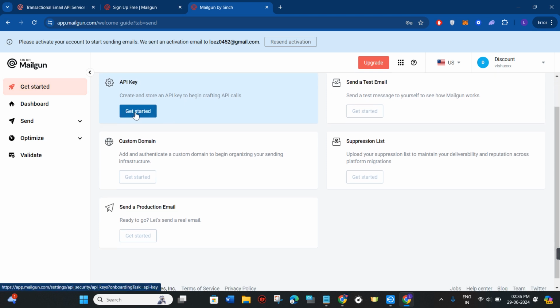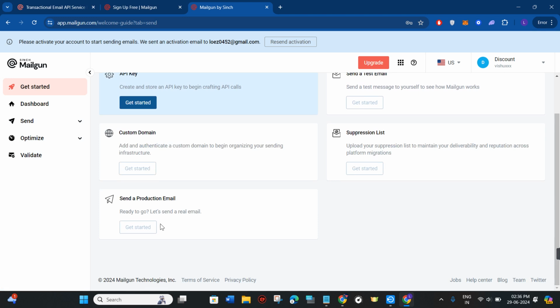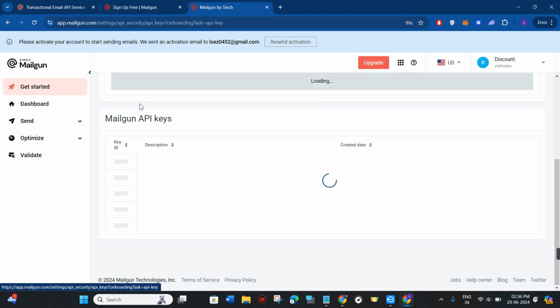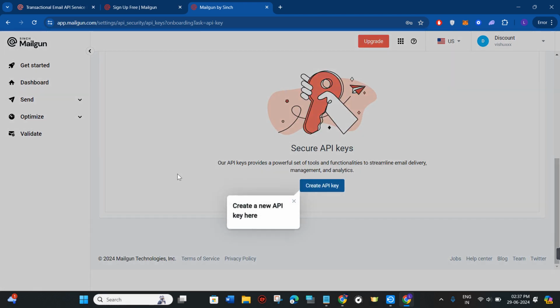Now once you have successfully logged in, you just have to go to the domains section, and then you just have to click on add a new domain. Then you need to enter your domain name and follow the further on-screen instructions in order to configure it. Afterwards, you just have to add the DNS records provided by Mailgun to your domain's DNS settings. This typically includes MX, TXT, and CNAME records.